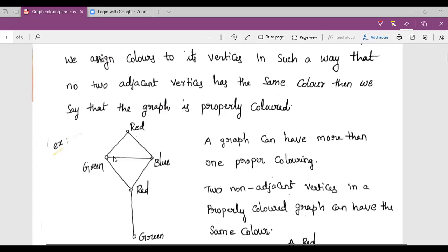Now we have to check that any two adjacent vertices have different colors. For these two adjacent vertices the colors are red and green. For these, green and red. For these, red and green. And for these two, red and blue. So this graph is a properly colored graph.